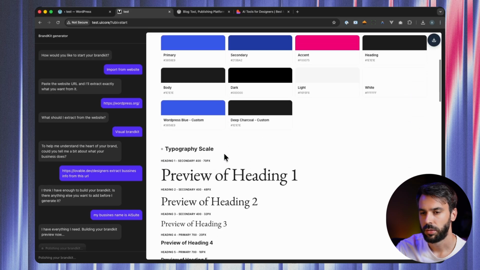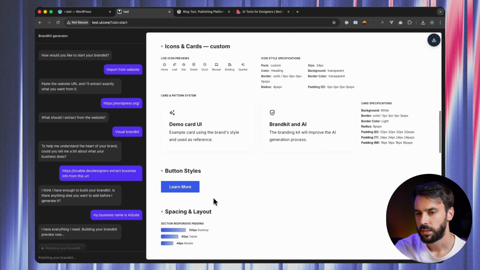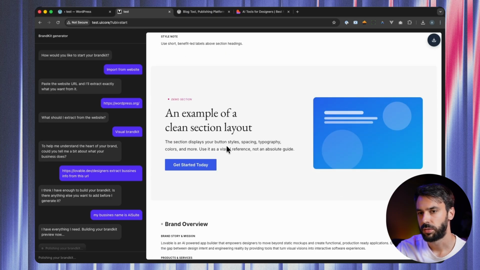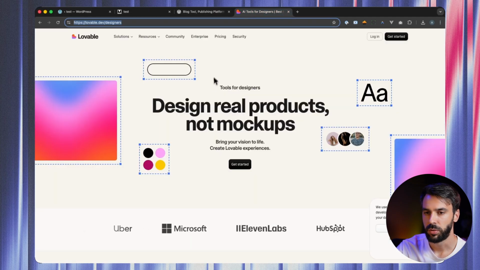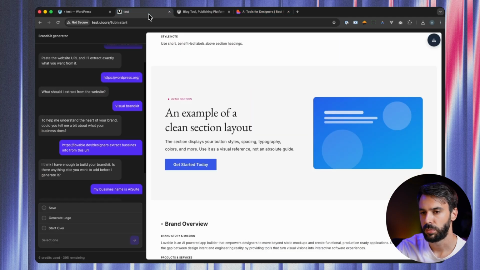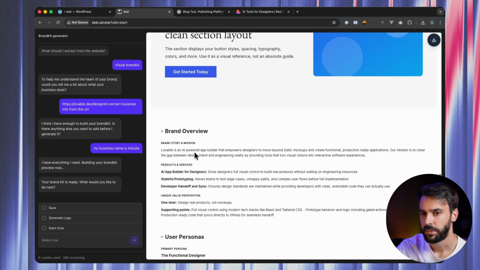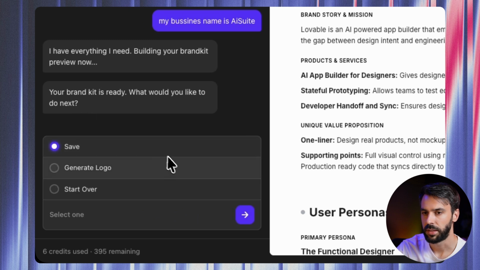Awesome. So as you can see, it used the styles from the WordPress site, the fonts, colors, and so on, and also imported the business details from the Lovable website. So now we can save the brand kit.